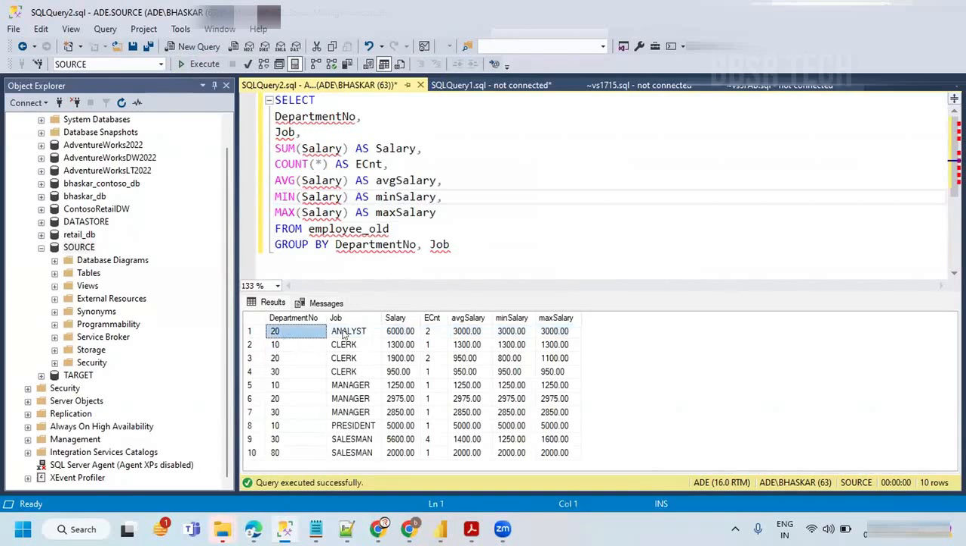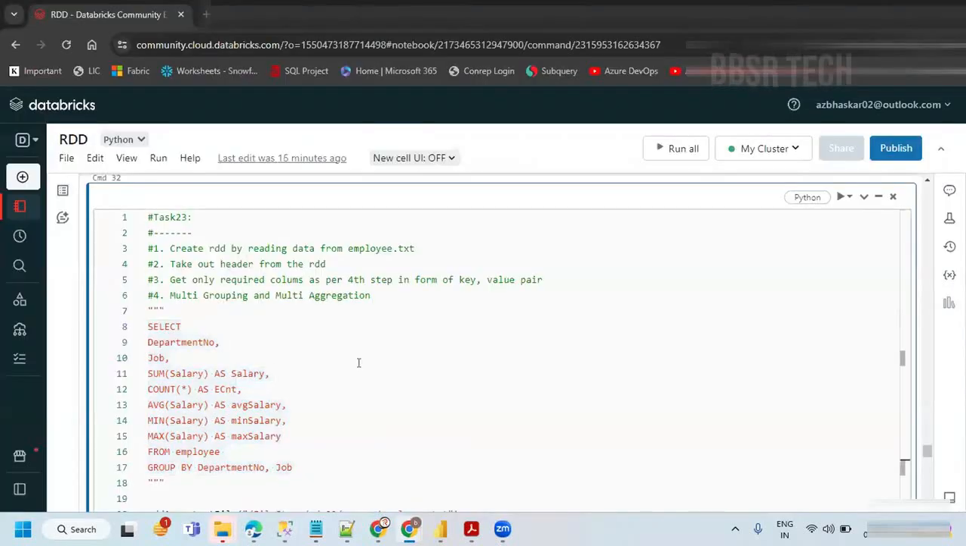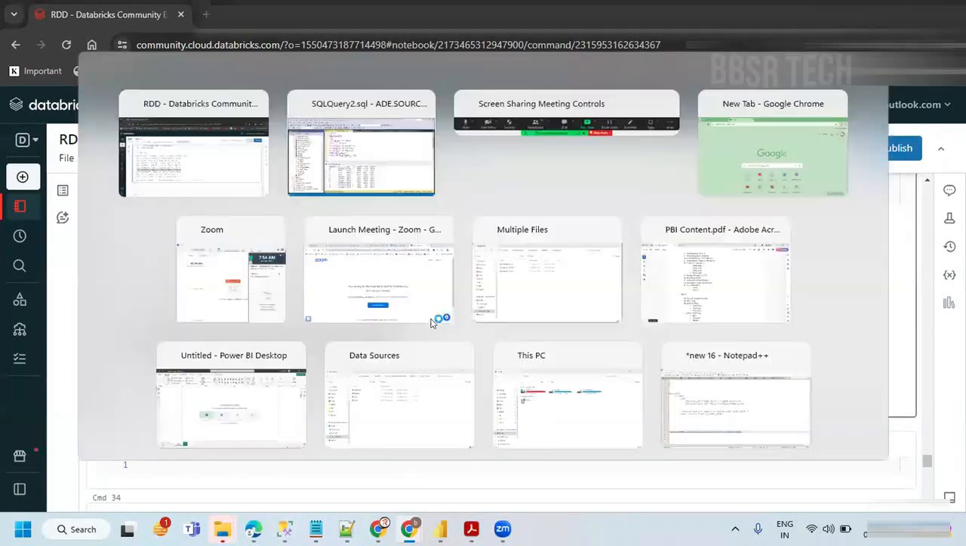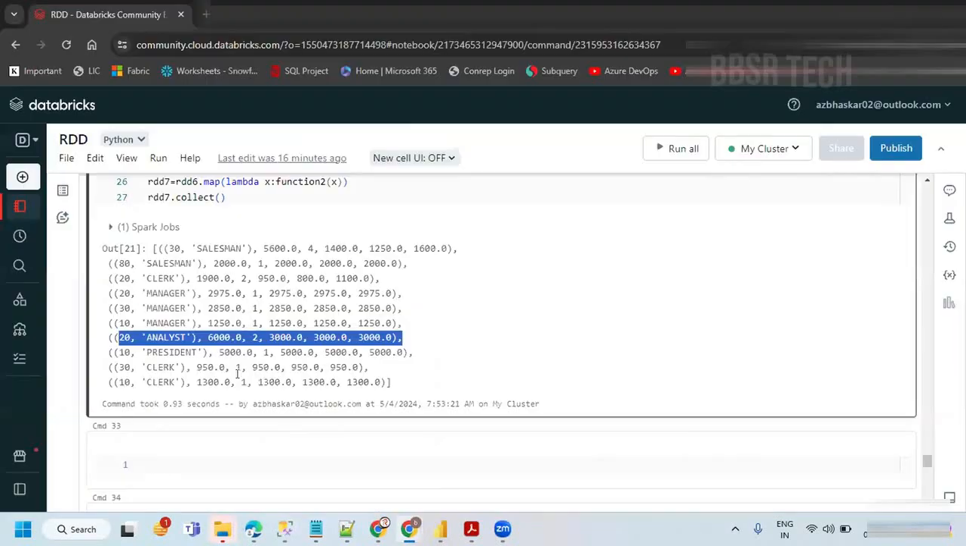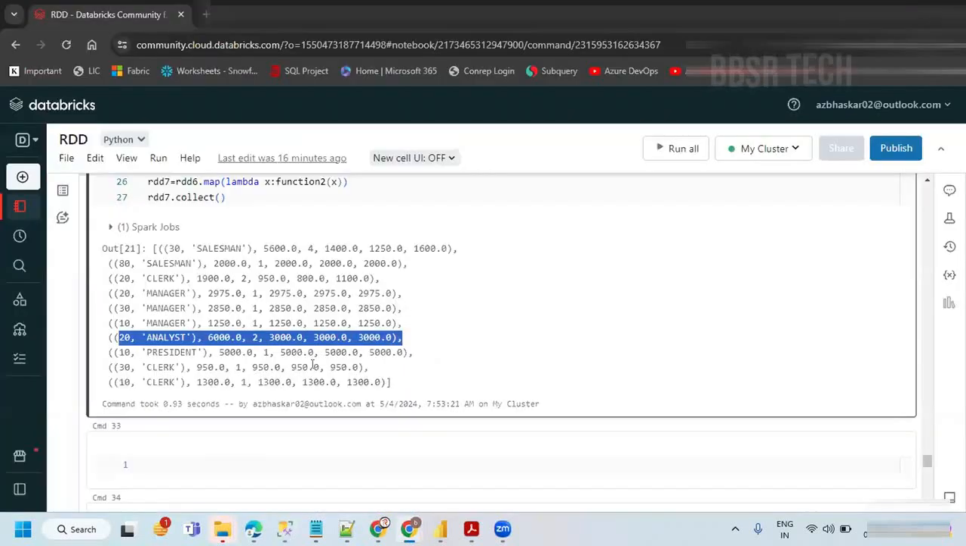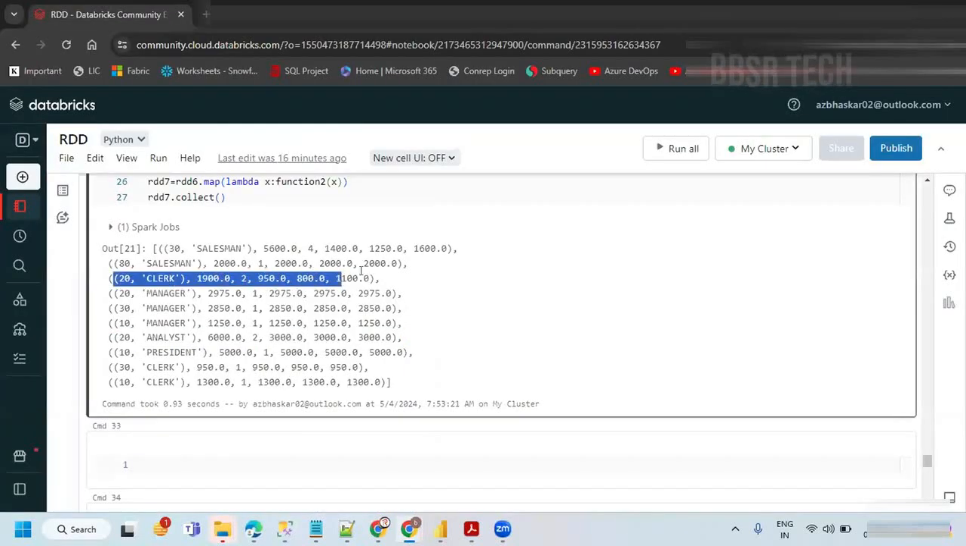Department number 20, analyst. What is the total salary? 6,000, 2 employees, and the average is 3,000. Min and max are 3,000. Okay, so let's take this.